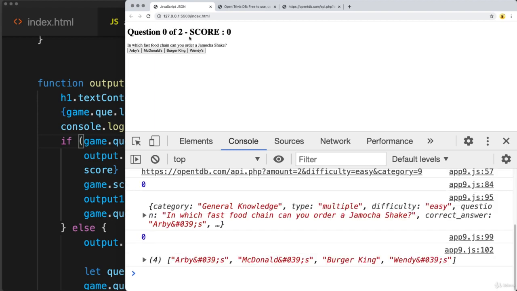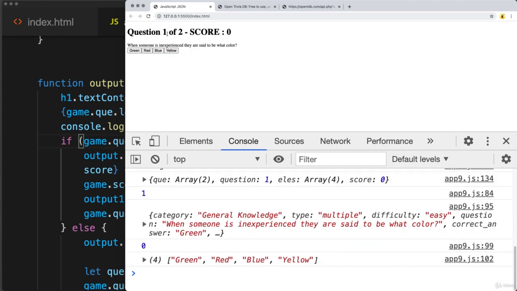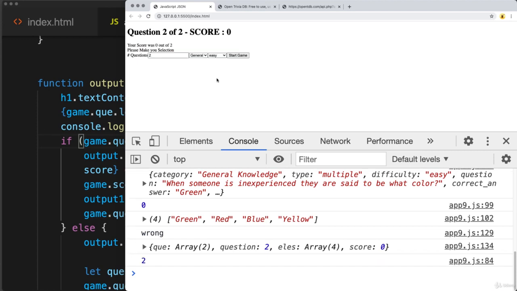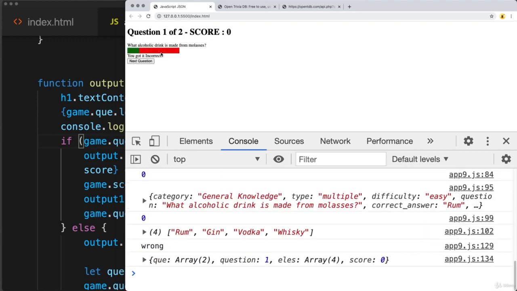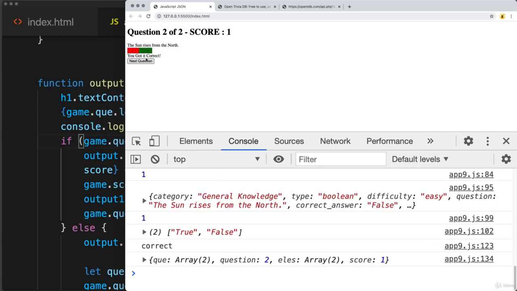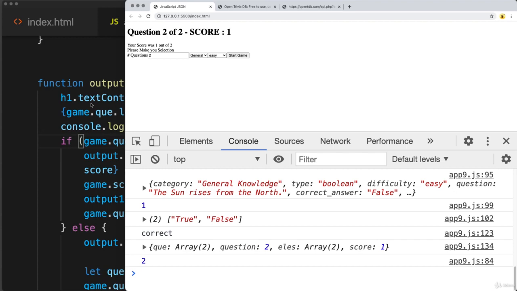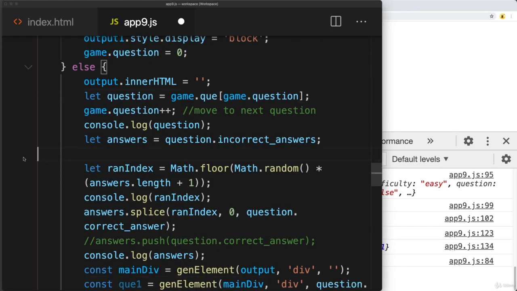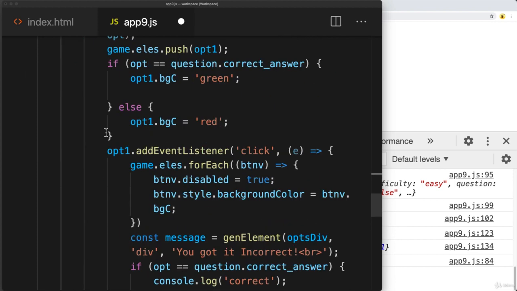So score 0 of 2, and score is 0. Score question 1 of 2, score is 0. Question 2 of 2, score is 0. And you can update this as needed. Play through it a few times, just make sure that everything is working as expected, and now we can apply some styling to it. You can also break apart these long functions so that it is easier to read.